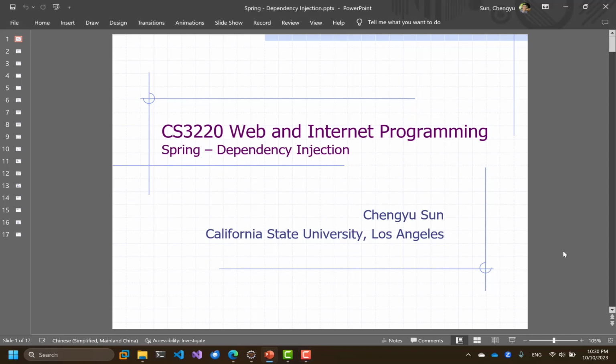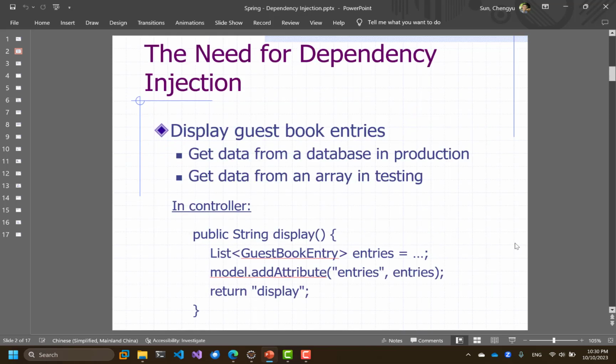Hello. In this video, we'll talk about dependency injection in the Spring framework. Dependency injection is a very important technique in software development. Spring framework supports dependency injection, which I think is a big part of the reason why Spring became so popular. So why is this technique so useful? Let's look at an example.